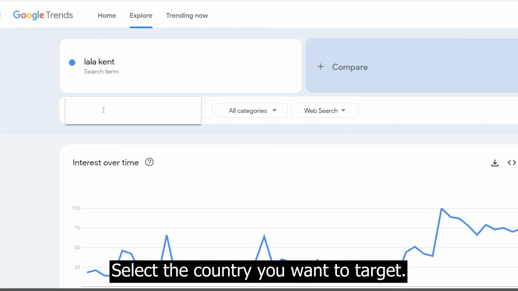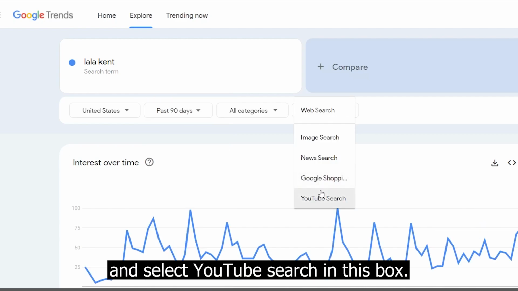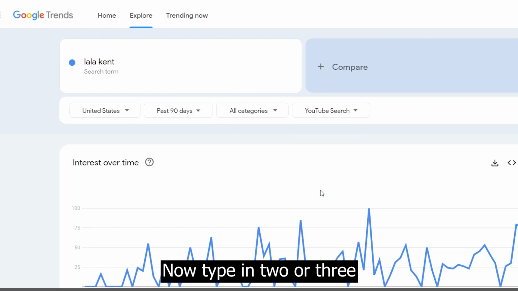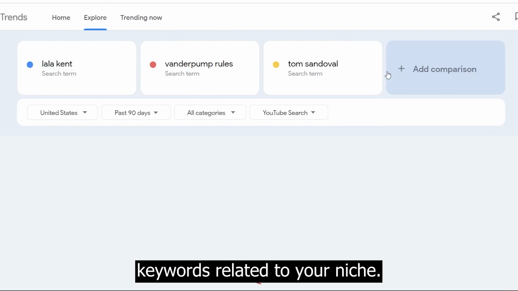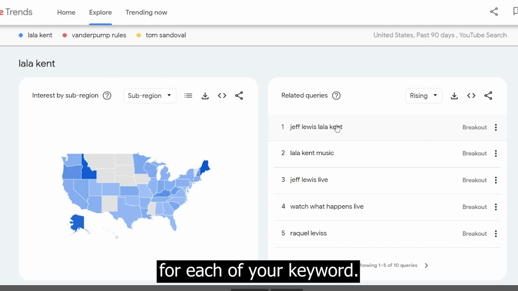Select the country you want to target. Also select this as past 90 days and select YouTube search in this box. Now type in 2 or 3 keywords related to your niche. If you drag down, you will see related queries for each of your keywords.